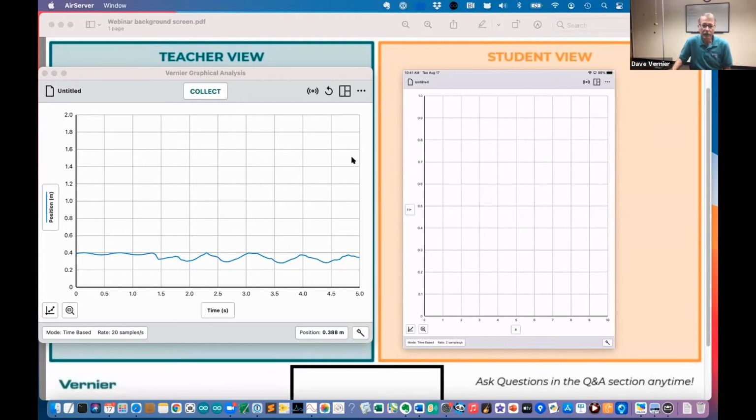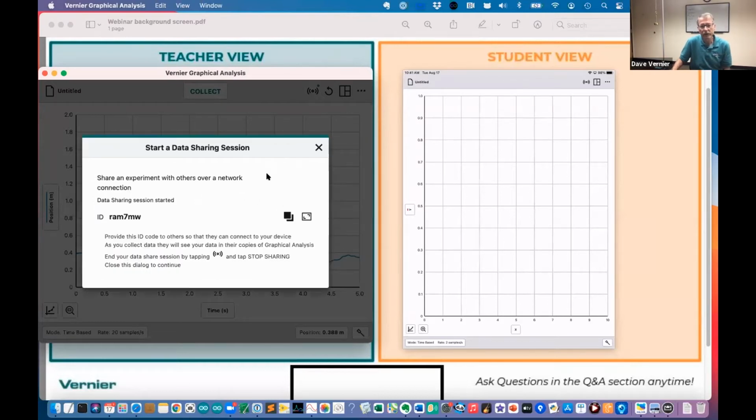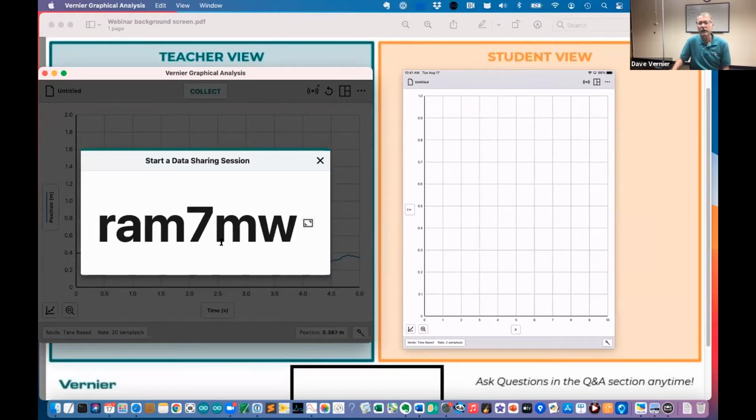So here's what I would do. I want to start a data sharing session. This icon right here is meant to indicate something like, people call it Star Fighter, Star Wars Fighter. To me, it looks like a radio wave. But if you click on that, it says start data sharing. I want to start a session. I'm the teacher, and I'm going to offer this code right here, which I'm making bigger, to my students.